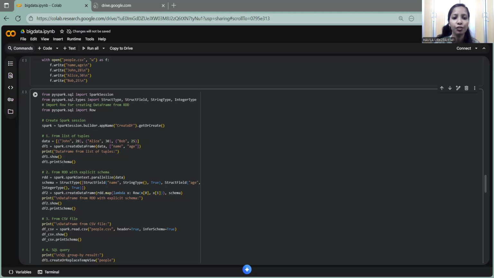This is the fifth experiment of Big Data: creating data frames in Spark SQL. Creating the dummy CSV file with open, file name called people.csv. It opens a file called people.csv for writing, and the with block ensures the file is closed automatically when it is done. Then f.write will write the header line containing two columns, name and age, followed by a newline.